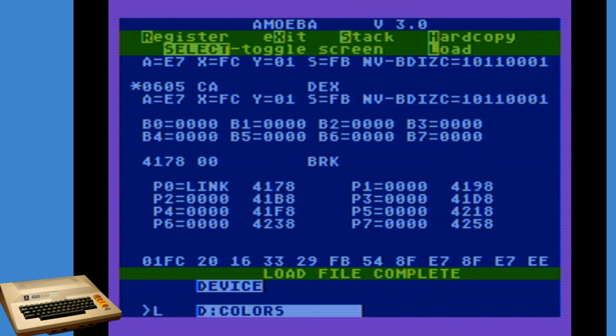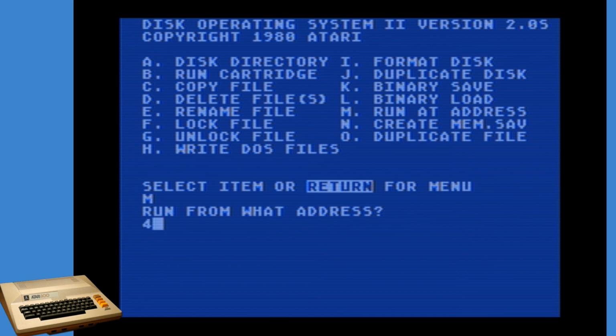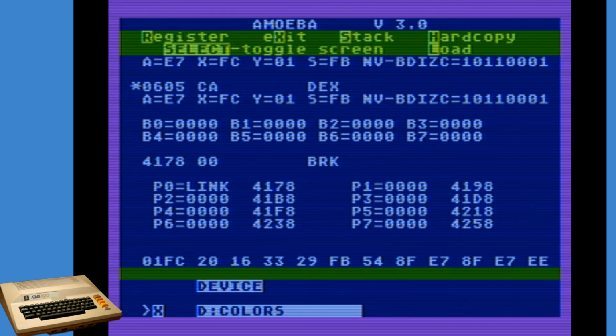If you want to, for some reason, exit Amoeba, you can of course bounce back to Amoeba at any point by its run address, and you pick right back up where you left off.